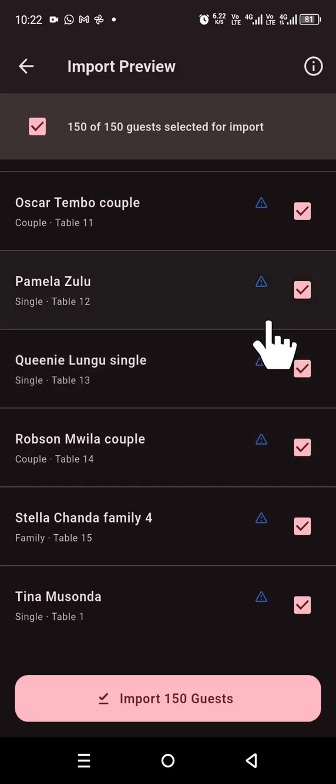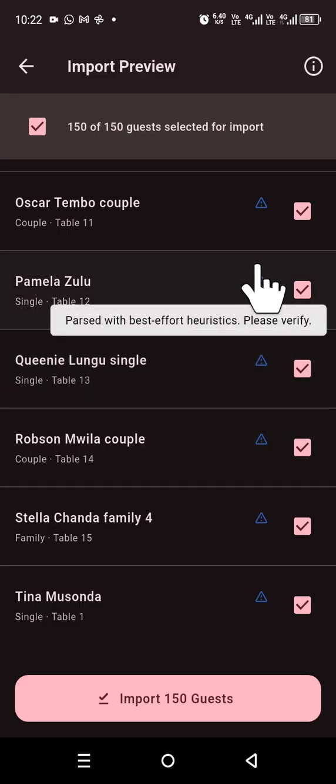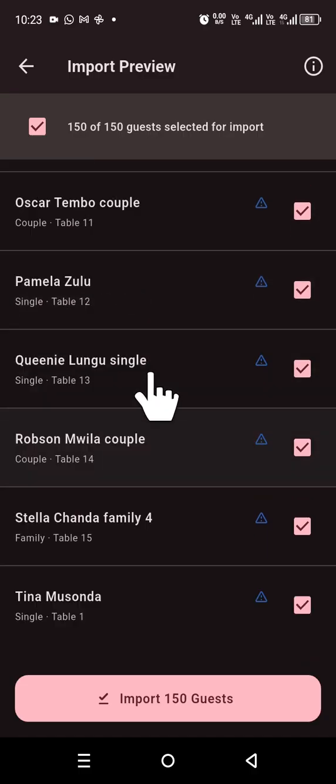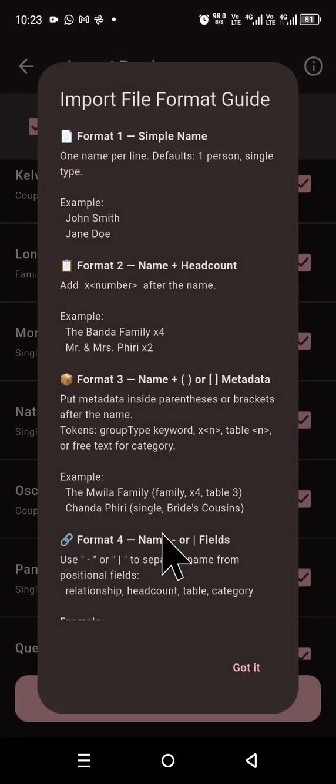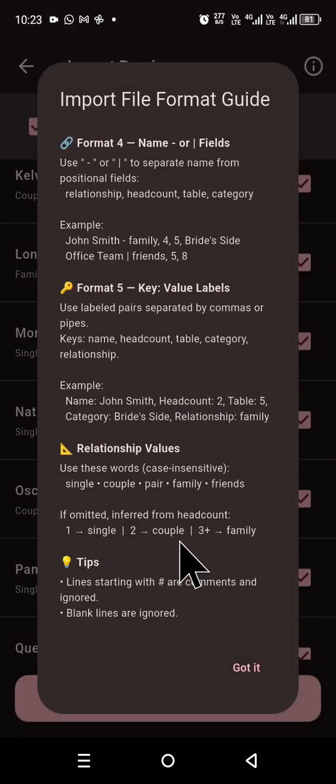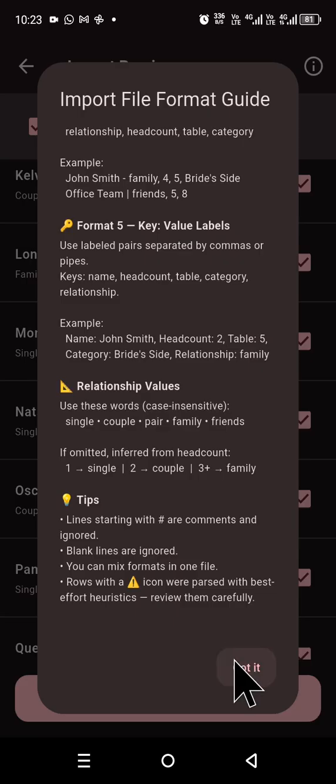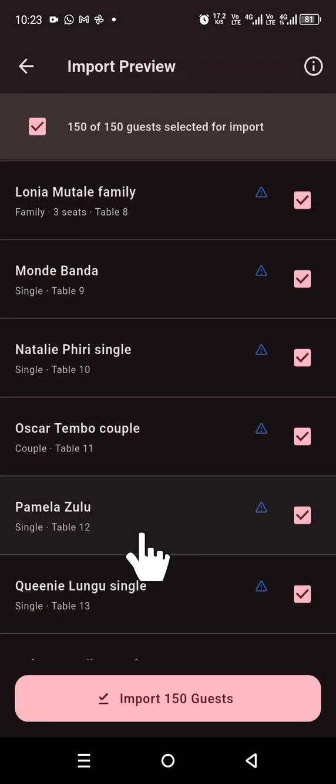This one is the best effort the app has tried. But just in case they are not the right ones, you can change the table. This is also a tip, a guide on what needs to be done to have the precise number of guests. So I'm going to tap on import, and once the import is done, I'm going to get back to you.